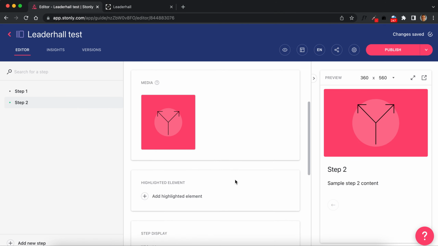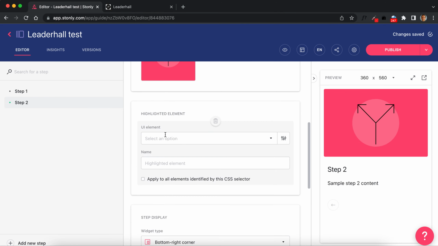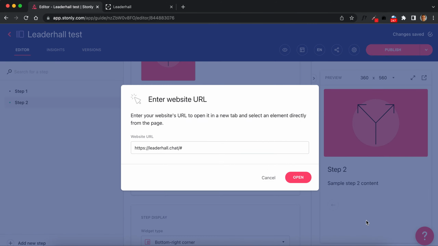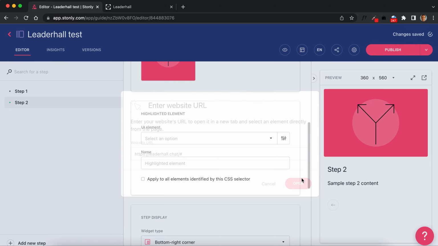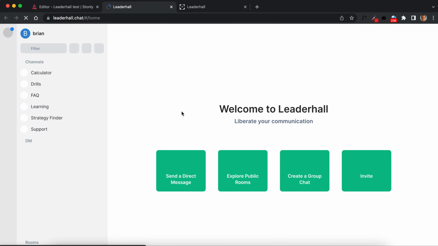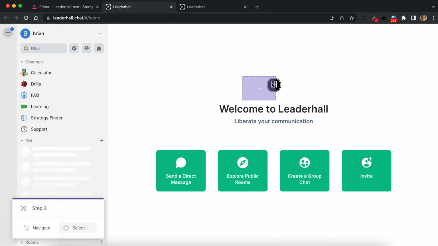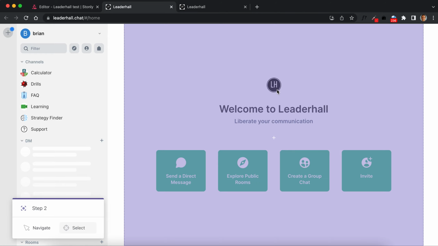Again, you're going to be doing the GIFs and the highlighted section. We want to do it on the page. So where does the guide take us? It remembers the URL. So we're going to go back into the Leader Hall interface. And remember, the first one is going to show up here. So where do you want the second one to go?